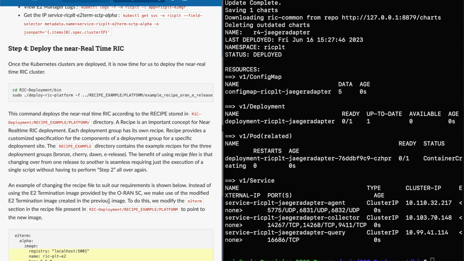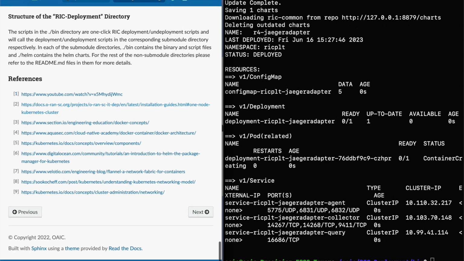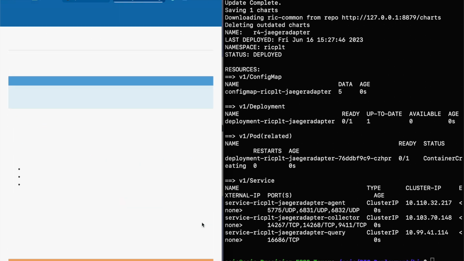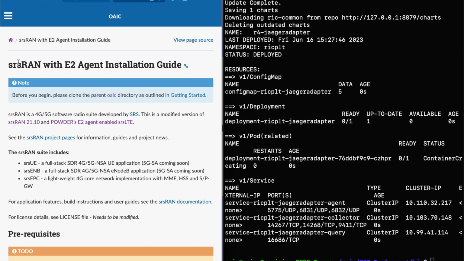So that's done. We're done with deploying the near real-time RIC. So the next step will be installing SRS RAN, but that will depend on the xApp, either the KPI-Mon xApp or the NexRAN xApp. So the SRS RAN we're gonna install depends on the xApp we're gonna use. So we're not gonna do that, and that will be in another video.